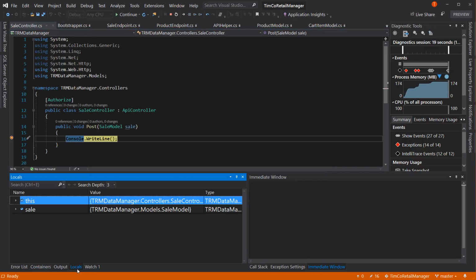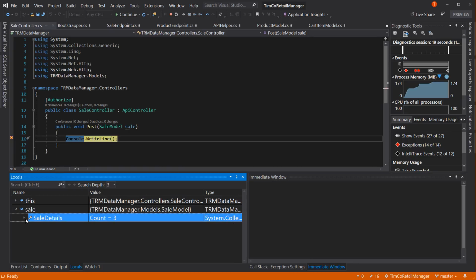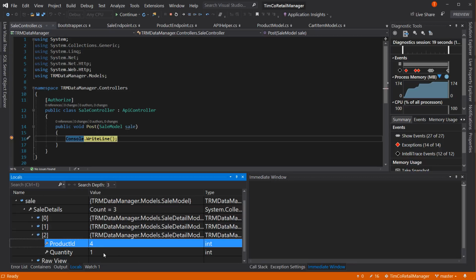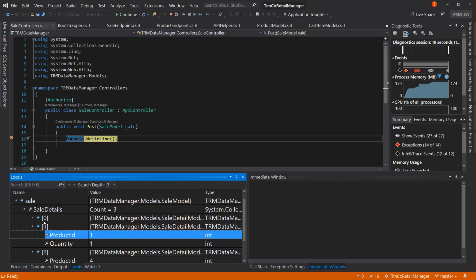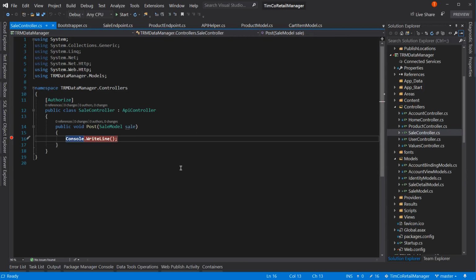Let's go to our local window and look at the sale, which we have. Sale detail has 3 items in it. That's good. And the bottom one is product ID of 4, quantity of 1, product ID of 1, and product ID 2. So we have 3 items in the cart. That's correct, and it's come through to the API. So we now have our API capturing a sale. The next step is for our API to do something with that data.